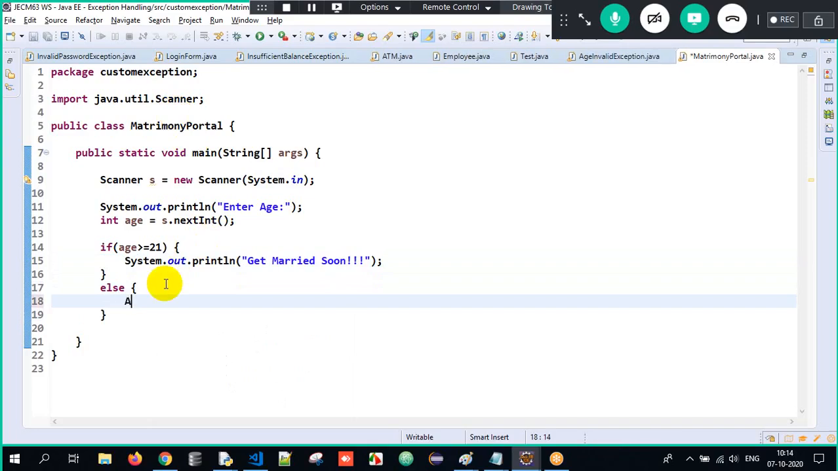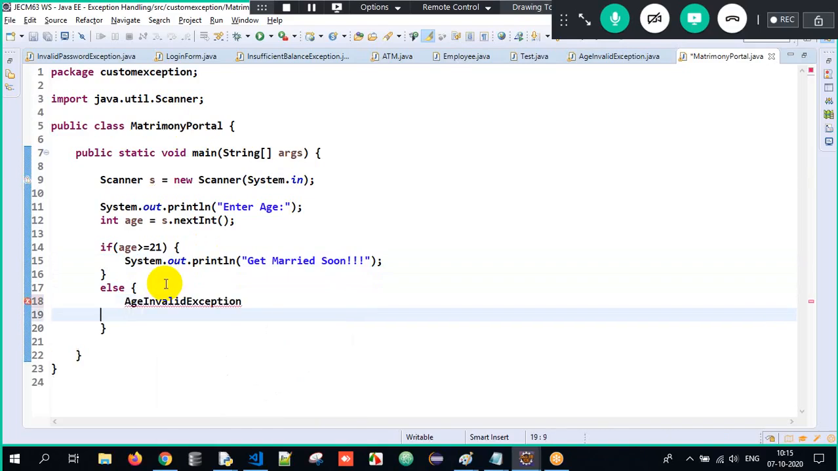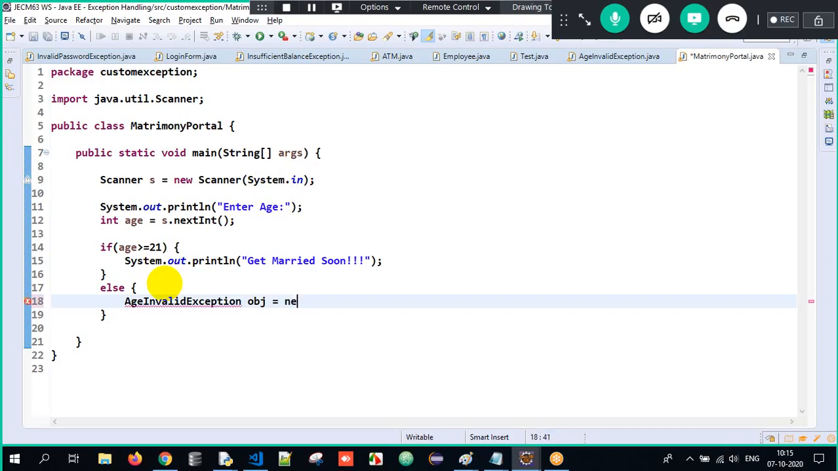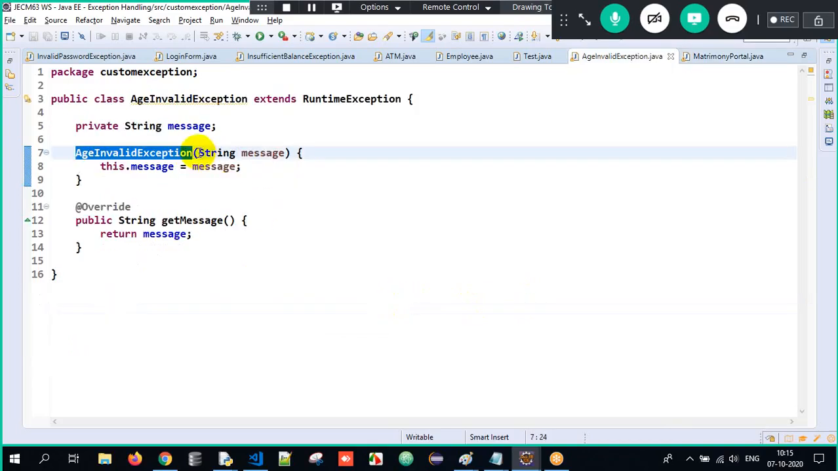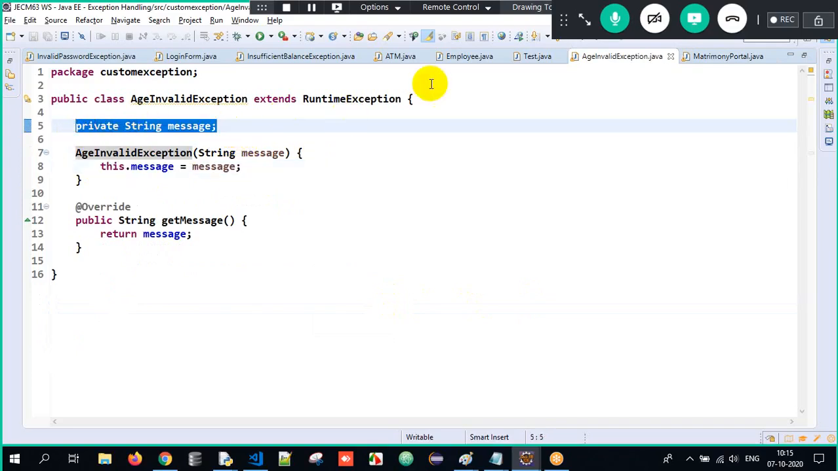Simple. We have to create an object of AgeInvalidException. We create an object obj equals new AgeInvalidException, and we give the message that has to be displayed. I will just write it as "have patience". So what is happening here? I am creating an object of AgeInvalidException and passing a suitable message that goes to the constructor, and that will get stored into the current object's variable.